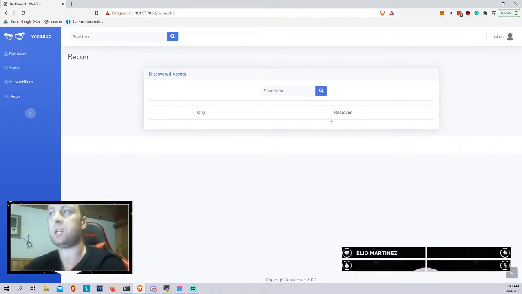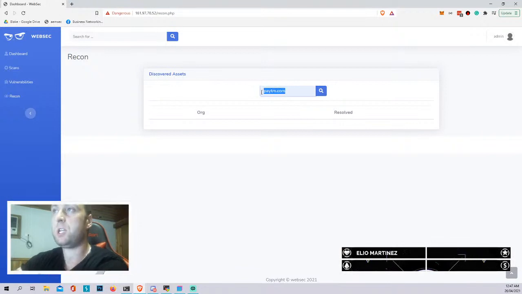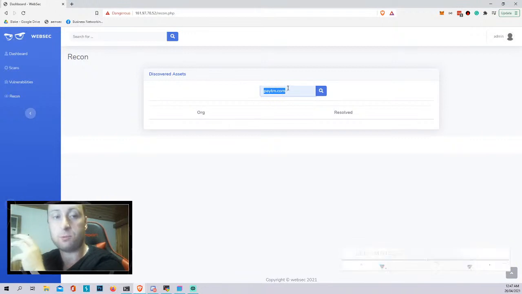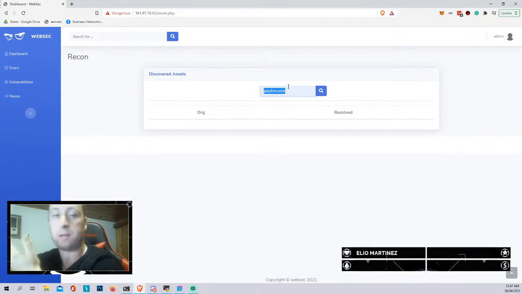It's only got the organization and the resolved domains, so very basic level. If I just do one that exists, Paytm. Now these use wildcards in SQL, so you can put in accounts and it will search for all of the data in your own table. So if you have an account called, say, admin, there'll be a table called admin with all your data in there.